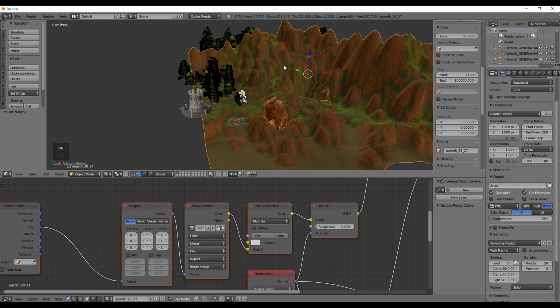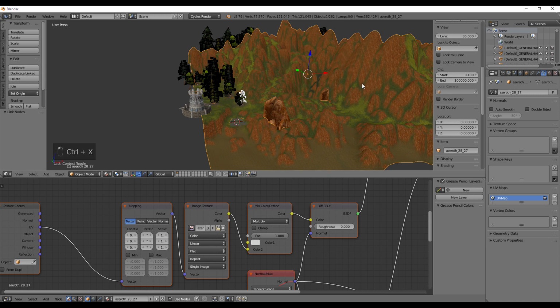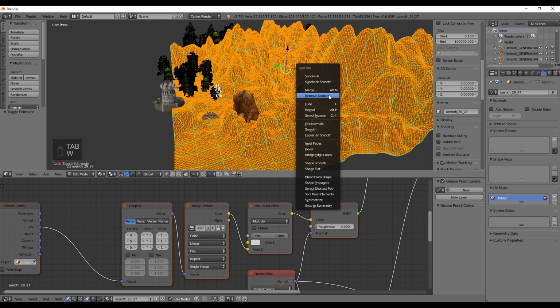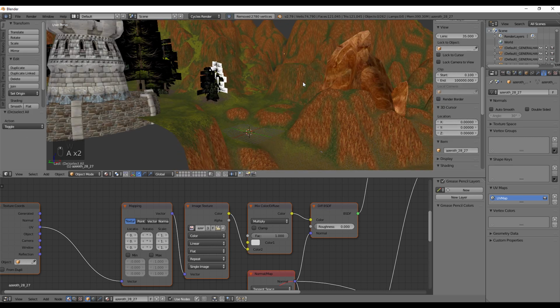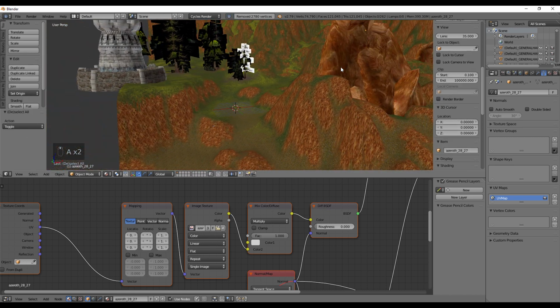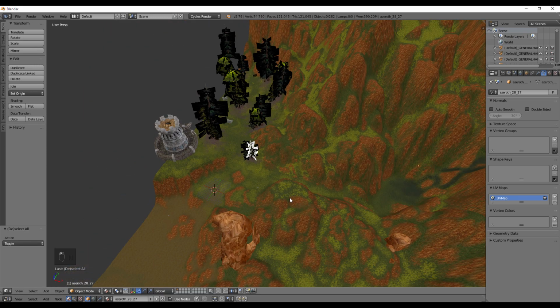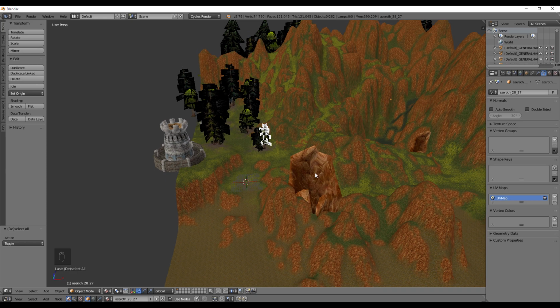Since these are objects, you're also going to need to turn off auto smoothing, but you'll also need to remove doubles so there's not weird lines. So, but the materials and everything are basically the same as putting them on your character.